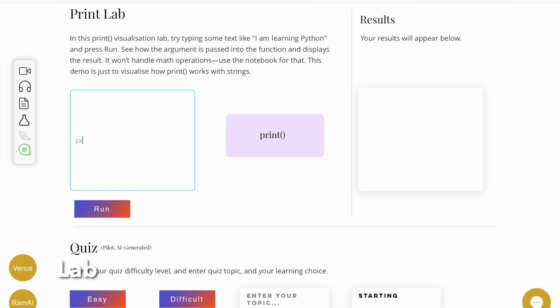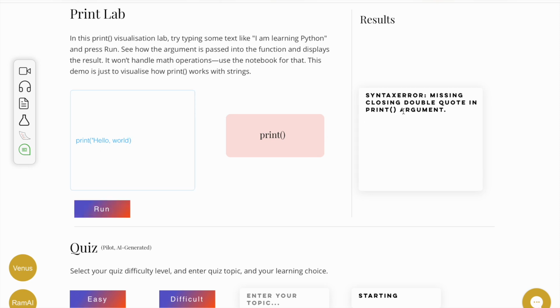So try typing something incorrect like this and hit the run button. So the error message is displayed that we are missing the argument. Argument means what goes inside the quotation marks or the parenthesis. So let's say we write this and again we commit some mistake. So again it is displaying the error message to us that we are forgetting the closing double quotation marks.